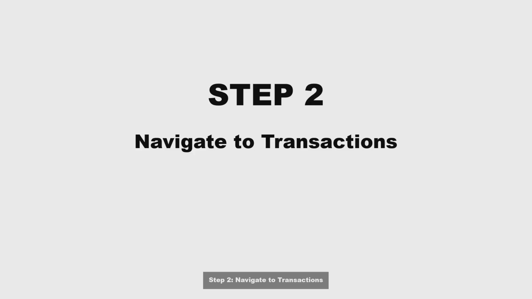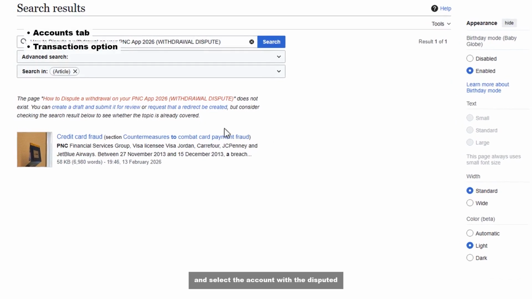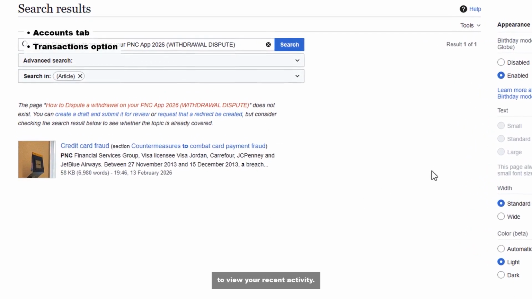Step 2. Navigate to Transactions. Once logged in, go to the Accounts section and select the account with the disputed withdrawal. Look for the Transactions tab to view your recent activity.